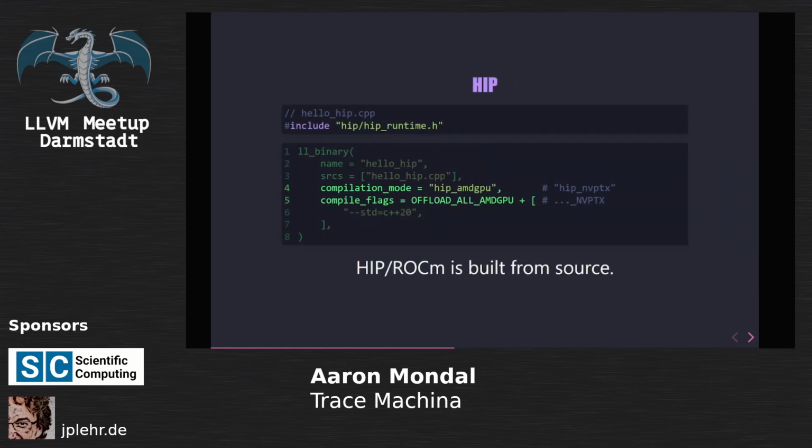This is an example of an offloading toolchain. So we built the entire HIP/ROCm stack from source. This is, I think, 8 or 9 repositories where I've ported the CMake build to Bazel for this to work. And when you add this compilation mode HIP AMD GPU, and also for NVPTX we have a similar thing, then it'll build those sources. And this way you immediately get a build system that gives you the entire ROCm stack, and you don't need to use the CMake build.